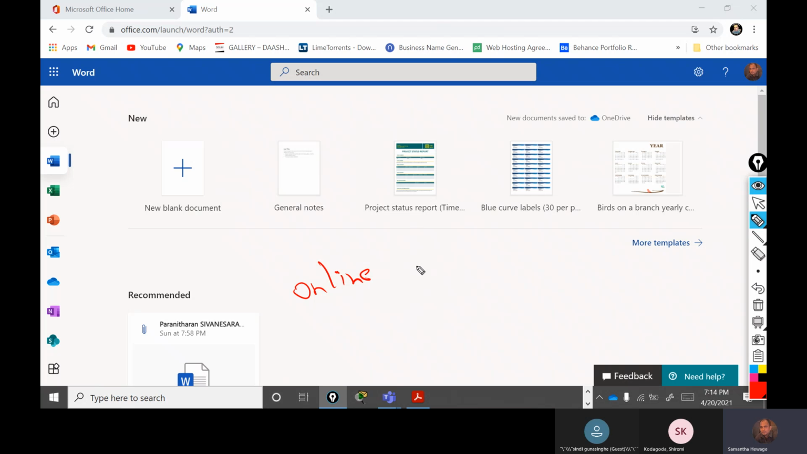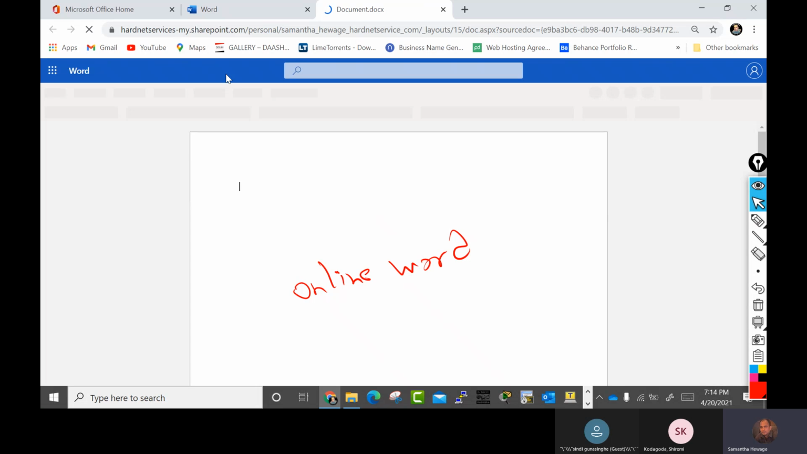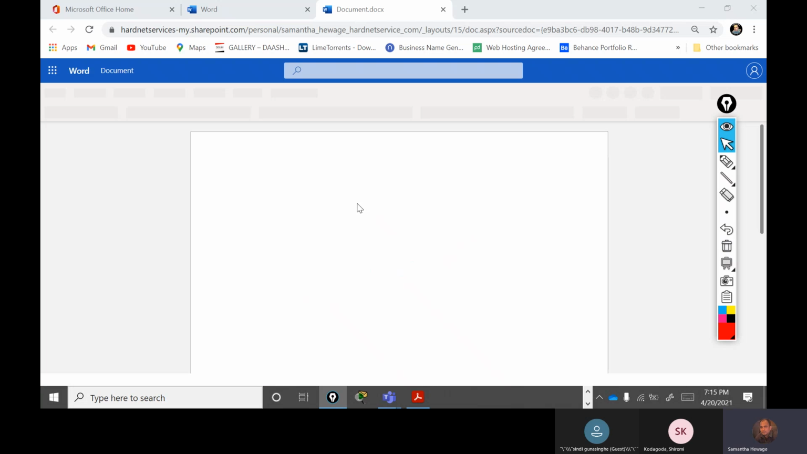What is the latest Office 365 cloud-based solution you would have? And you can see, because this is a live demonstration, I can demonstrate, because I have this feature in my computer, since I have purchased it for my company as well. This is online Word. Now I am going to open my online Word. See, new blank document. See the difference. I now have a blank document.